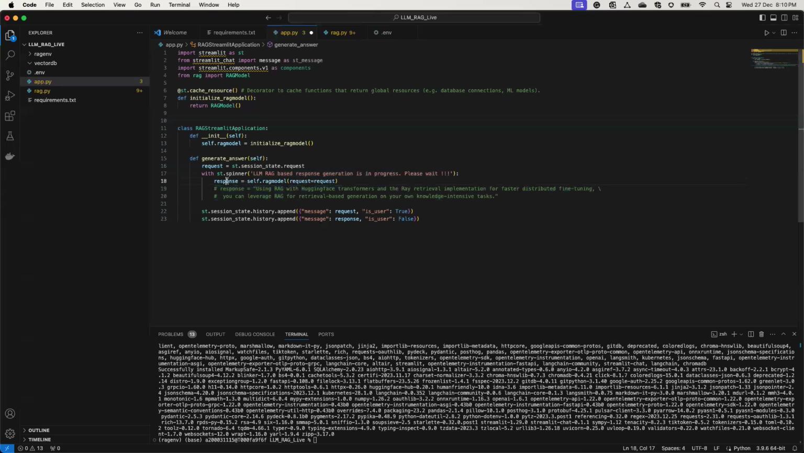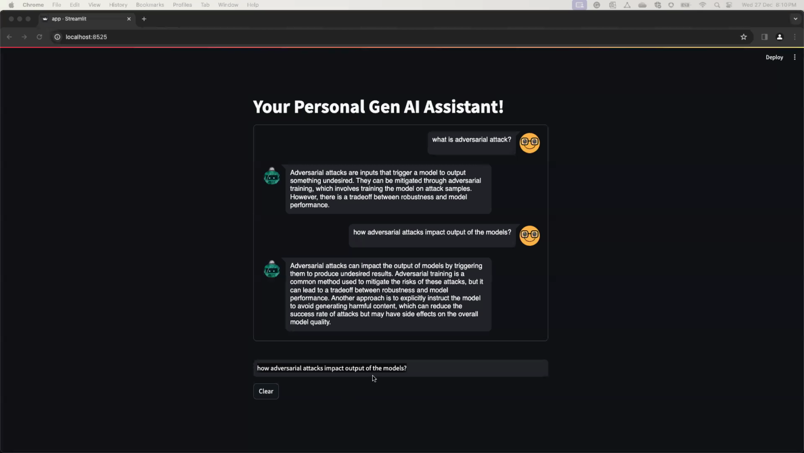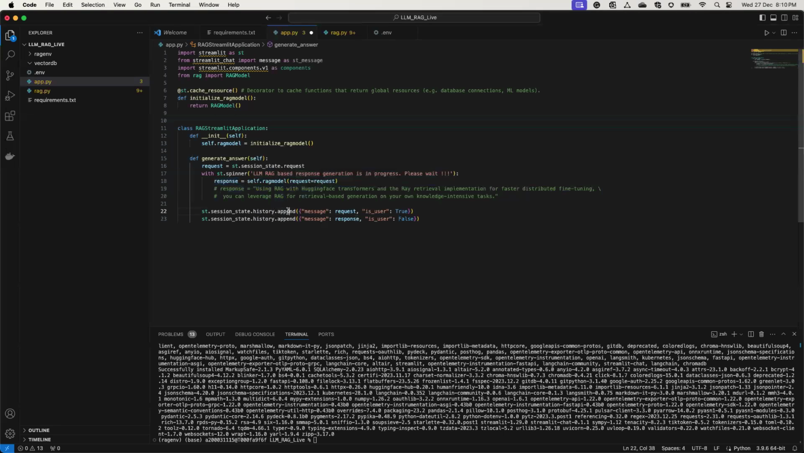And then I got the response. Then st.session_state.history.append. Here I'm maintaining the history. What is the history? If I'm asking multiple questions around the same topic, for example, what is an adversarial attack, how does an adversarial attack impact the output of the model, this whole thing is maintained as a history in that dictionary. So here I'm appending the message. This is the user request, that is the user query, so is_user is true, and the response is coming from the bot, not from the user, so that is false. So in session state I'm maintaining this history. Now we have the answer part.